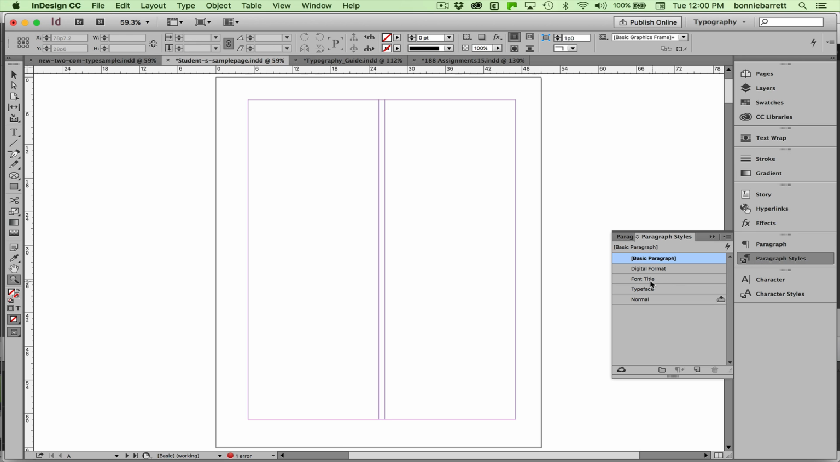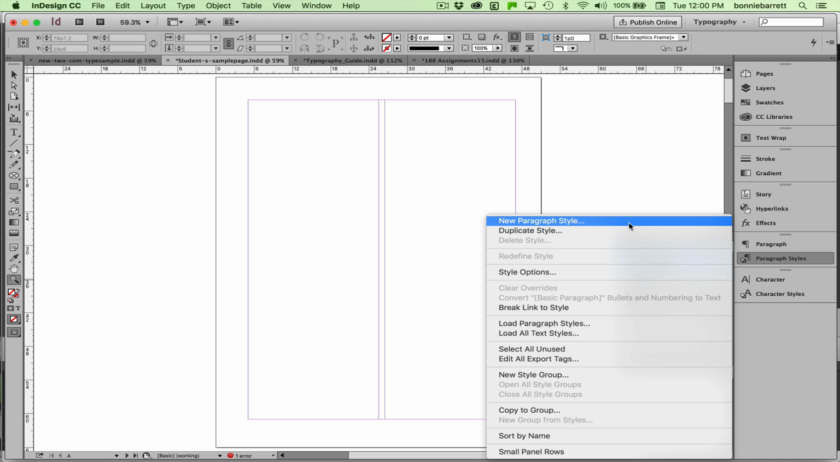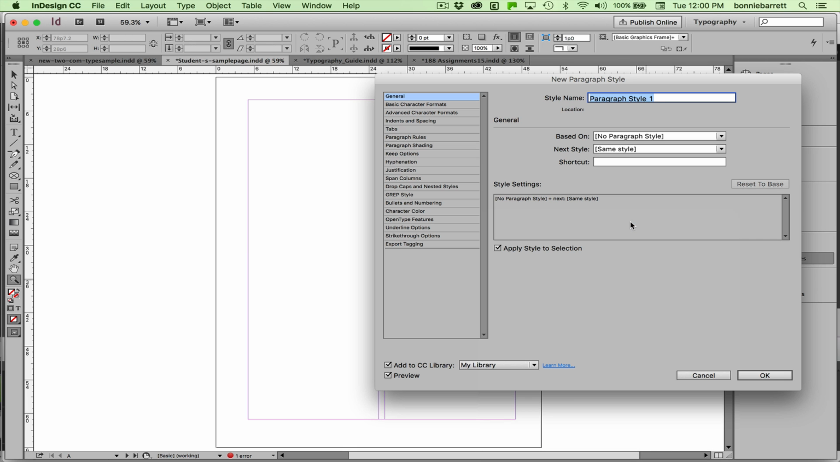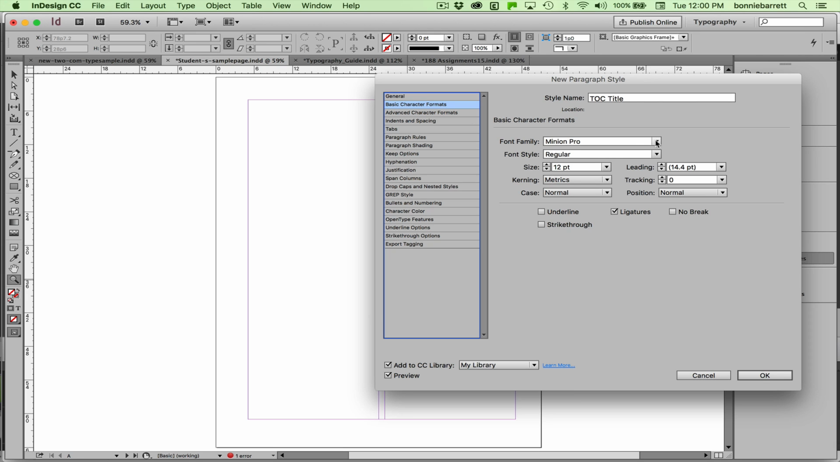We have already created one of the styles we're going to need, which is font title, but we need a few more paragraph styles. So first, we're going to create TOC title, and TOC stands for table of contents, and that is going to style the title at the head of our table of contents. Now, if you don't have the fonts that I have, that's totally fine. You can just substitute other fonts. So I'm going to do Gaudi Old Style Standard and 18 point.